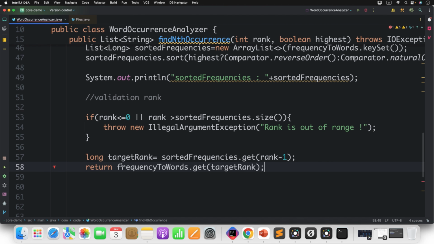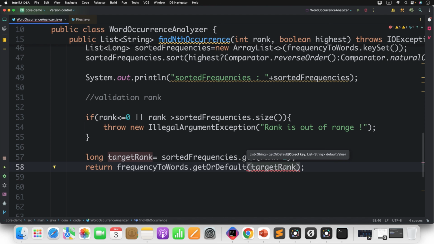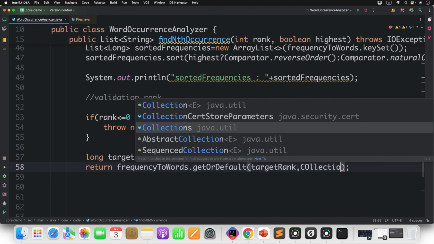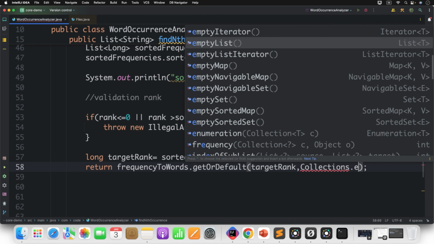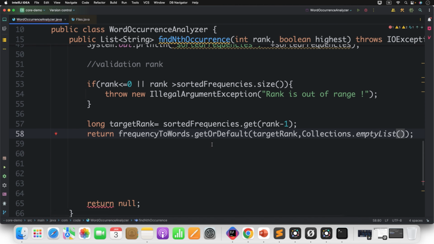Okay, but let's do it in a different way. We'll use the same thing, but if there is no record, it should not throw an error, rather it should return an empty list. So for that, instead of get, I will use getOrDefault. If you are getting a result, give it, otherwise just give me Collections dot emptyList.